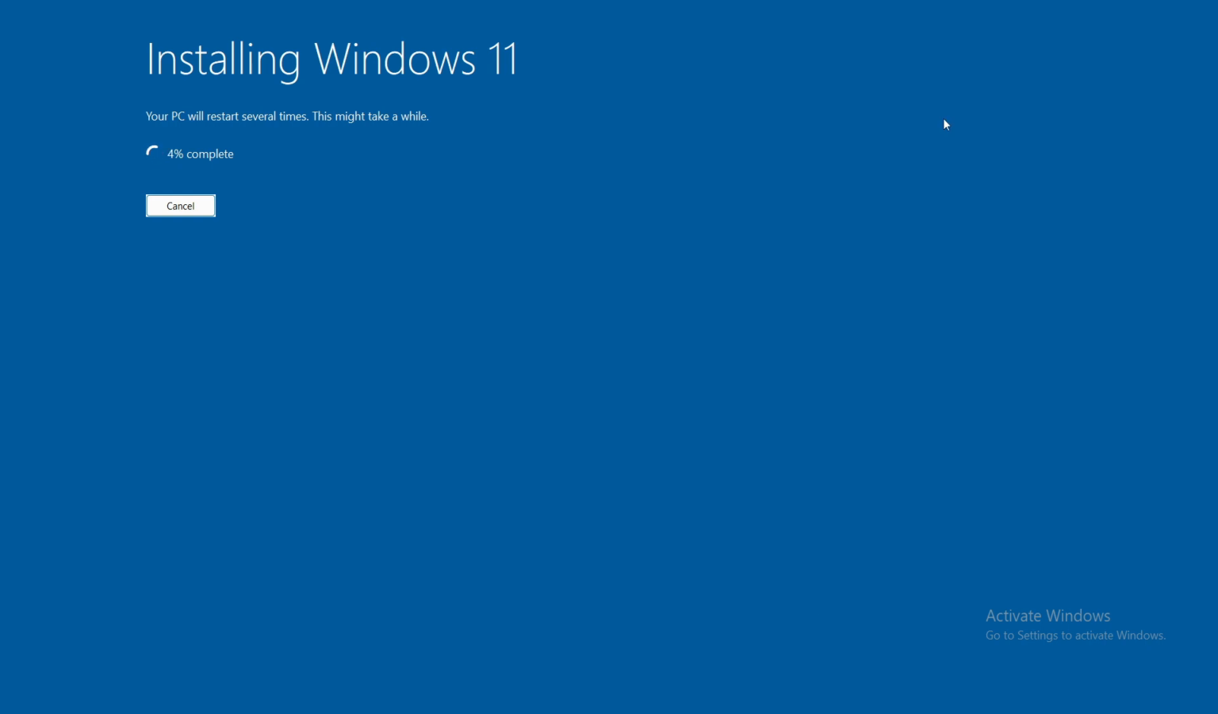Wait until the installation is up to 100%. It will restart your computer several times, so don't be scared. Let's meet you after updating our Windows operating system.